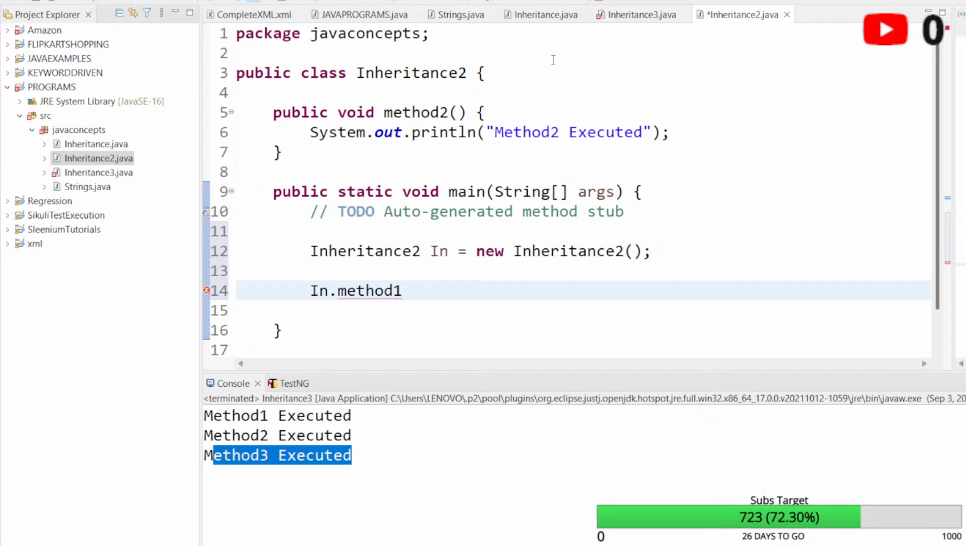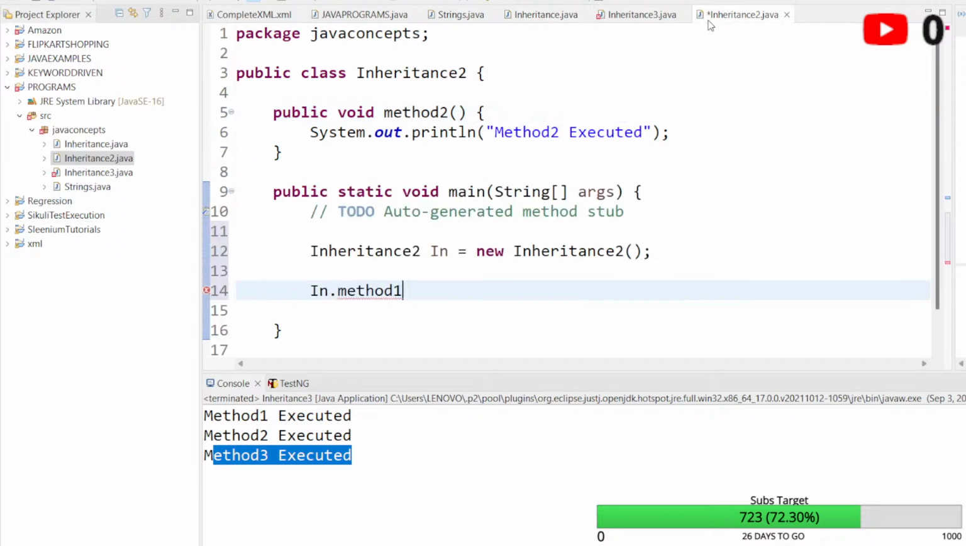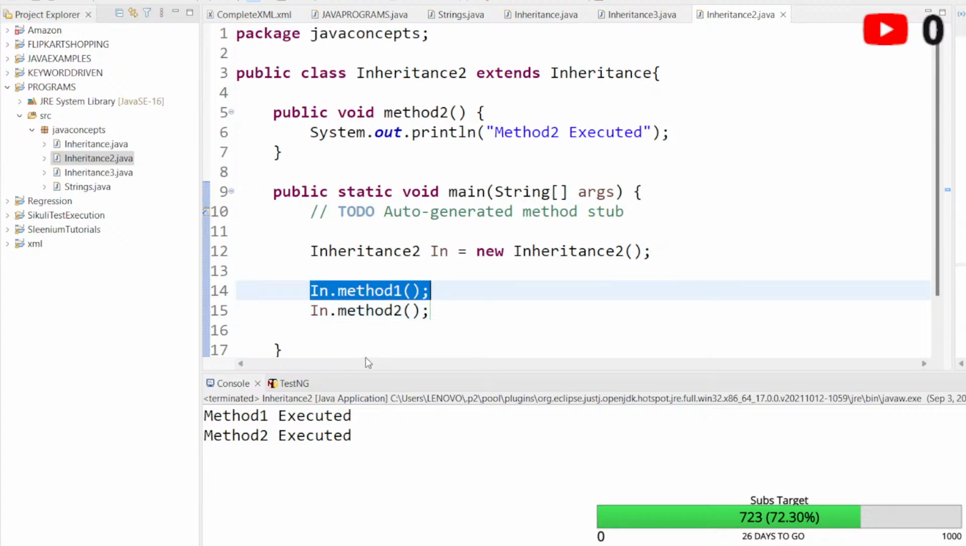Where is this one? Third one. Yeah, we forgot to add the extends keyword here, that's why we were not able to access the information from the inheritance class. Now it will give you the proper output. Now I am going to call this same class method as well, that is method 2. If I execute this program, here we can see method 1 and method 2 executed.